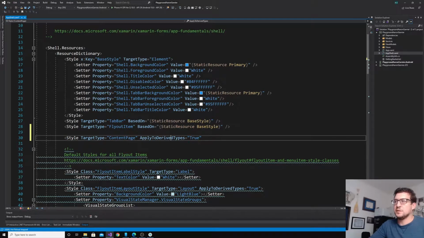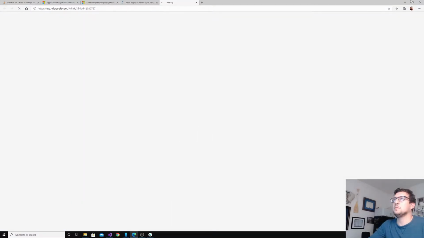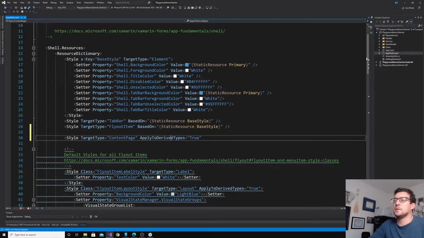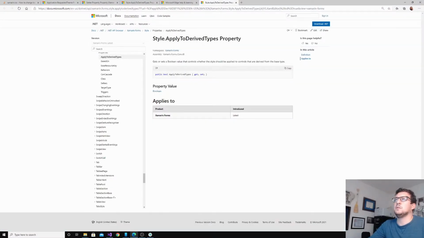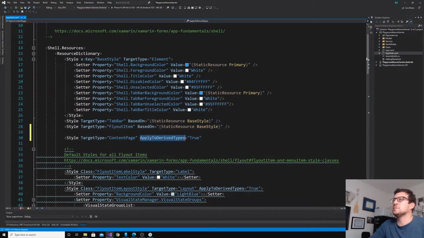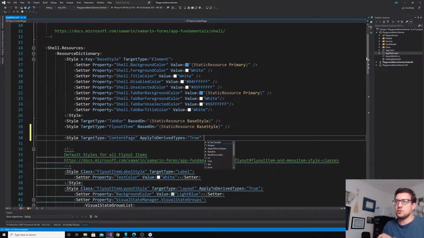And a little tip: if you highlight what you want to search and hit F1, you can pull up the documentation for Xamarin.Forms styles and read what this means. This controls whether the styles should be applied to controls that are derived from the base style. This one doesn't have as much detail as some of the other documentation, but it basically will allow it to show on all pages.